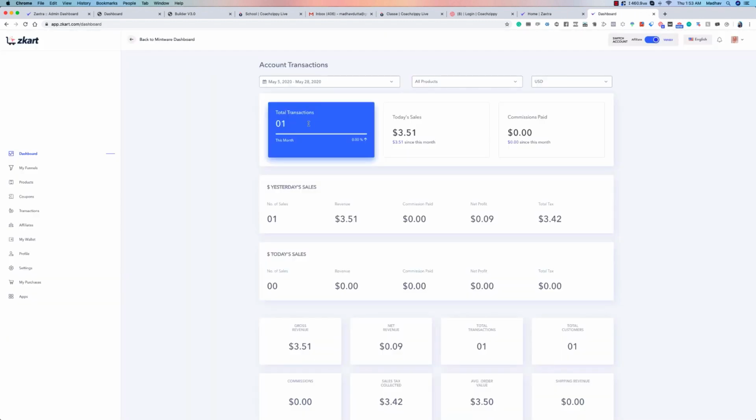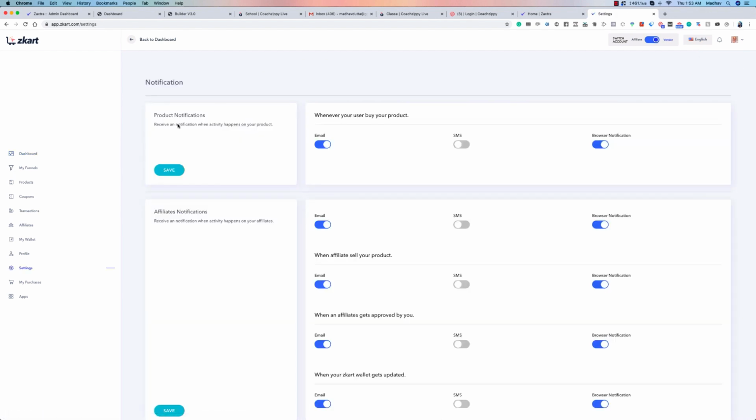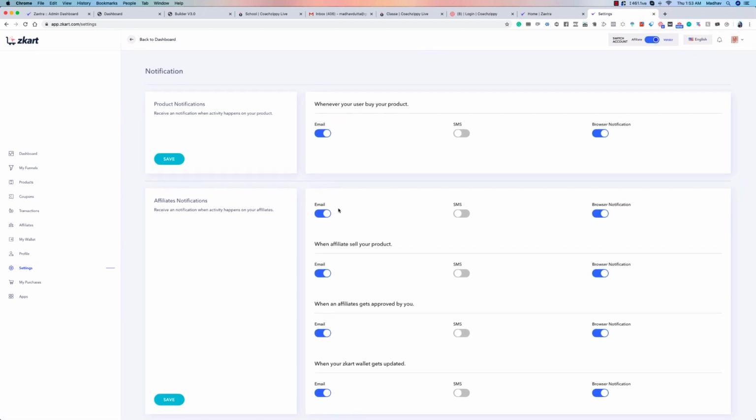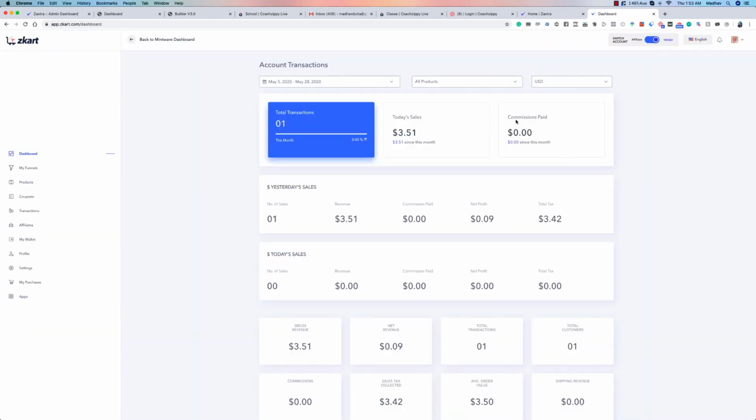Now let's take a look at the settings. We go here under the picture and select settings, and you come here. This is pretty simple. It depends on how you want to get notified whenever a user buys a product, by email or by browser notification. There's also the option of getting notified by SMS. If you want to do that, you can certainly connect the services and do it. So let's go back to the dashboard.